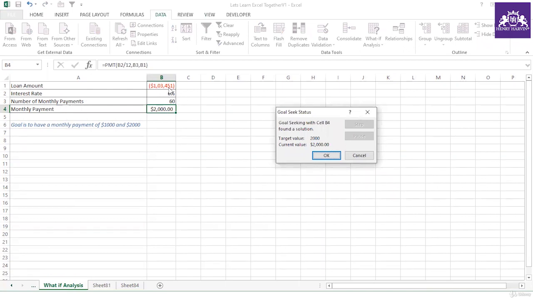The result is 1,03,451. I have to go for a loan of 1,03,451. Then this much I can give.